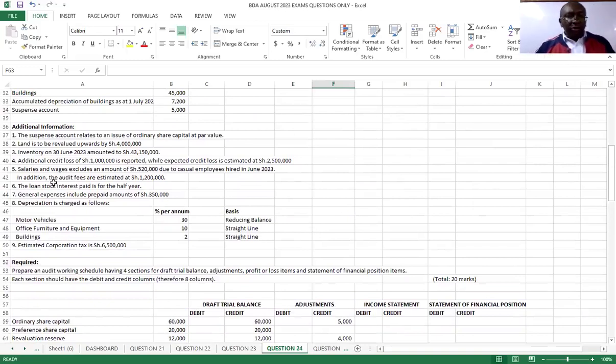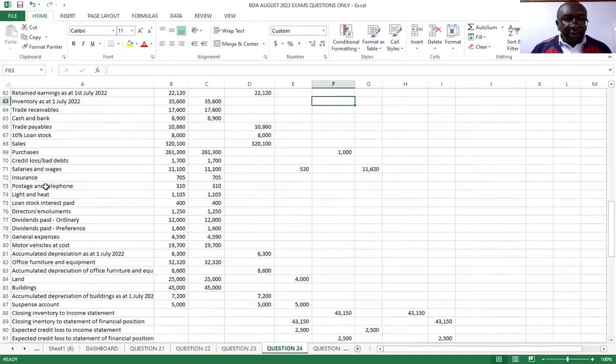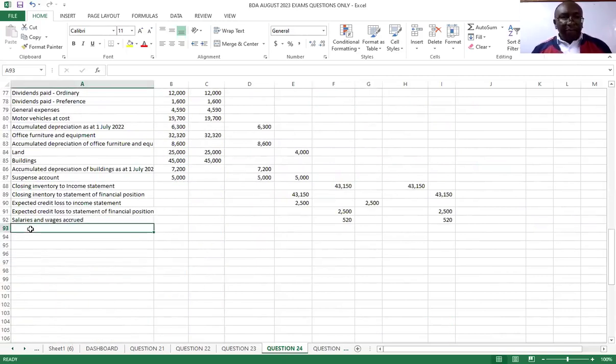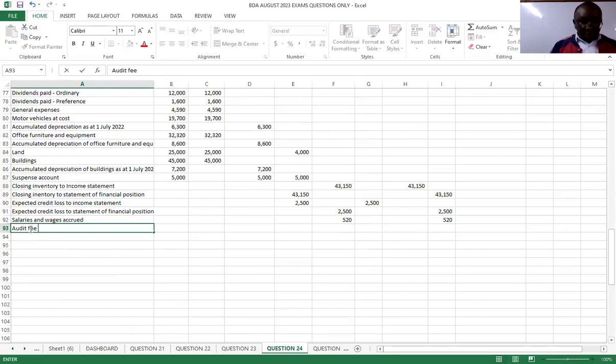salaries. So we go now to the next information, that is saying, in addition, the audit fees are estimated at 1.2. So these audit fees, they are not included anywhere in this list. So what we do, we have to come here and put the audit fee accrued, and this one will go as an expense and as a liability.